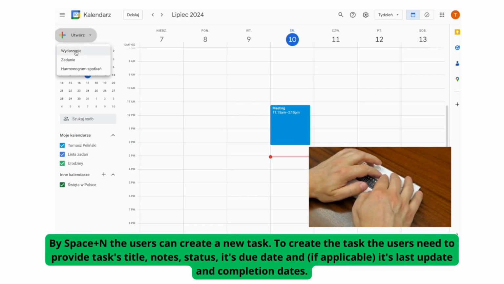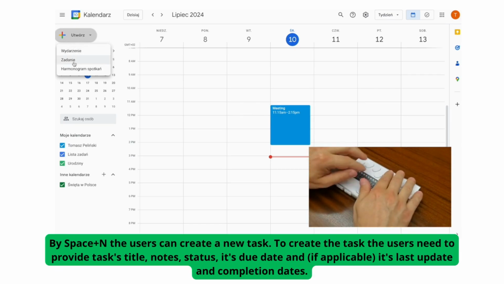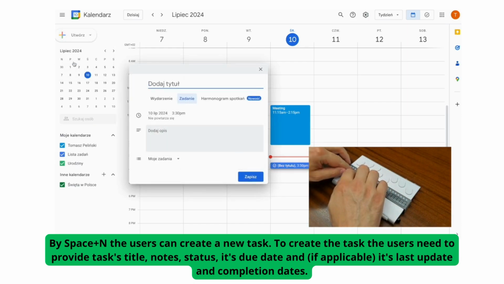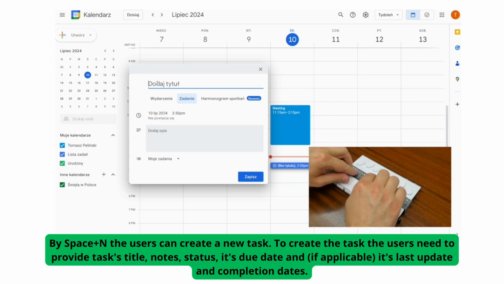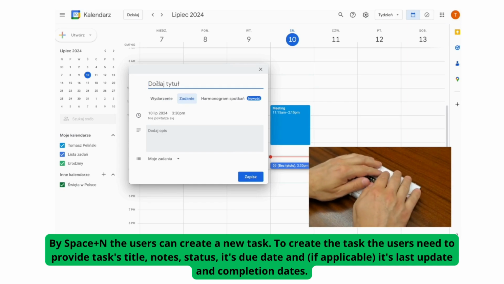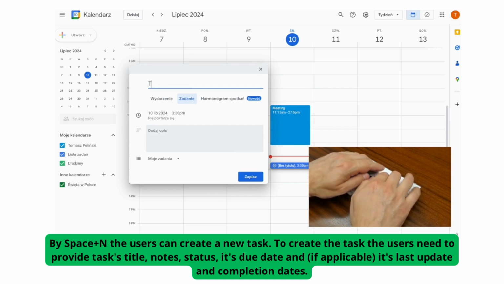By +N the users can create a new task. To create the task the users need to provide task's title, notes, status, its due date and, if applicable, its last update and completion dates.